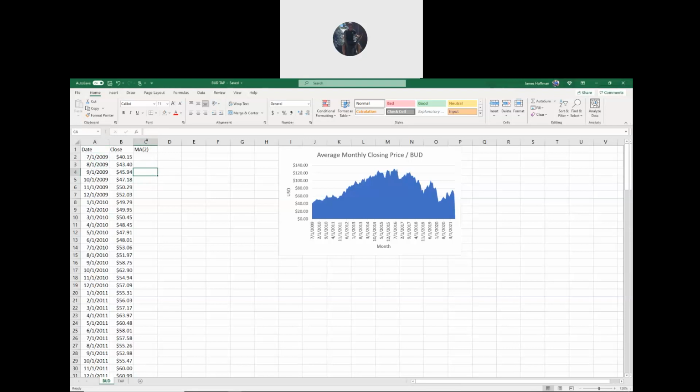So right here in C4, just type in equals average of B2 to B3. I know your dates and numbers will be different, but just go to cell C4 and put in this equation: equals average B2 to B3. And the average of 40 and 43 is about 41.7.